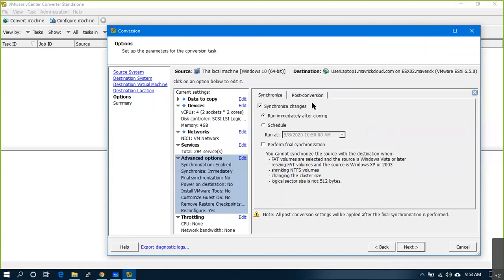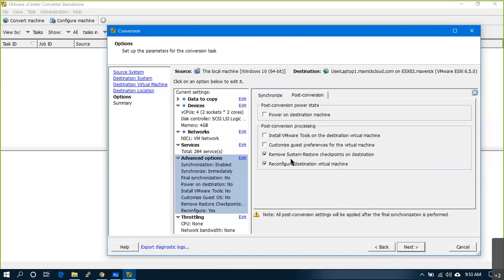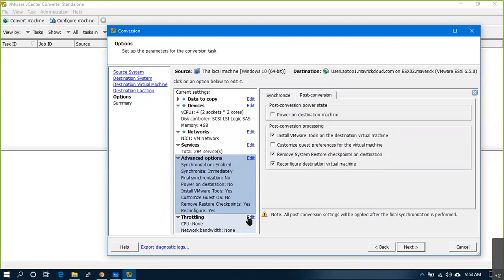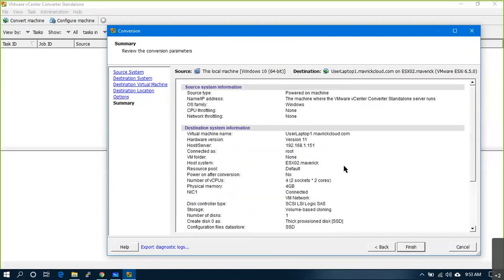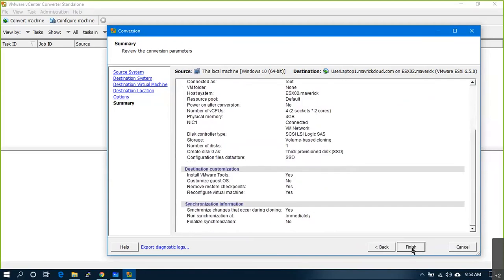Okay, and post conversion, what do you want to perform: system restore checkpoints on the converted virtual machine. It doesn't require reconfiguring the destination virtual machine. If you want, you can reconfigure, install VMware Tools automatically, and don't power on the machine. We'll do it leisurely because I need to change the IPs and stuff. Okay, and CPU and memory, leave it. Next, this is the overall configuration. I'll say finish.